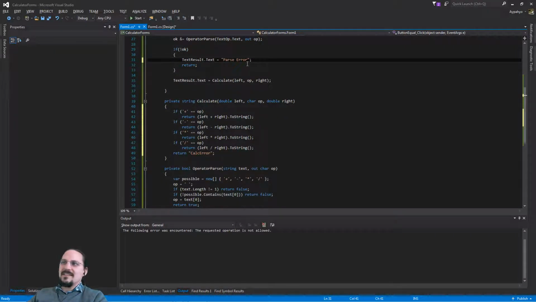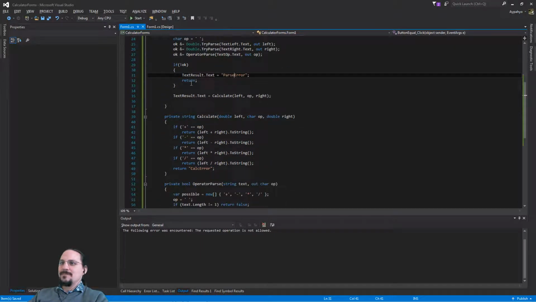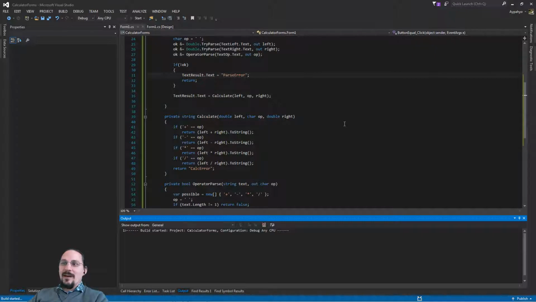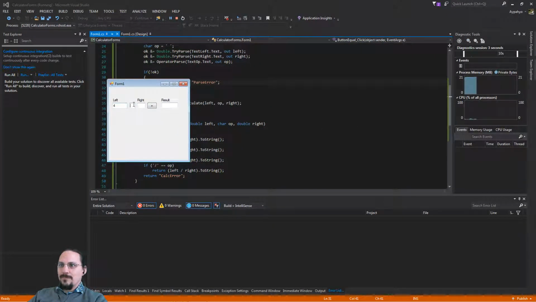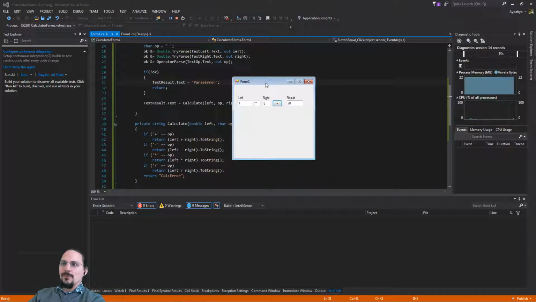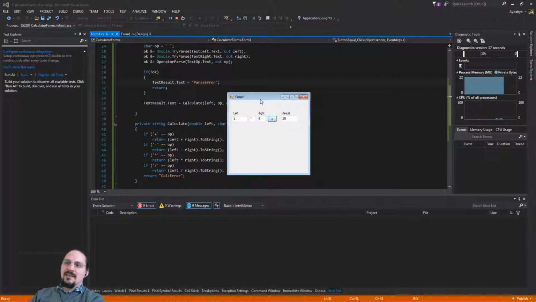Should we have a space? Let's not have a space. Okay. And there you have it. That's a calculator right there. So 4 plus 5 is 9. If we multiply this, it would be 20. We cannot reach the calc error because our parsing is set up correctly. That's more for the future, if we modify something and we don't do it right in the parse error.